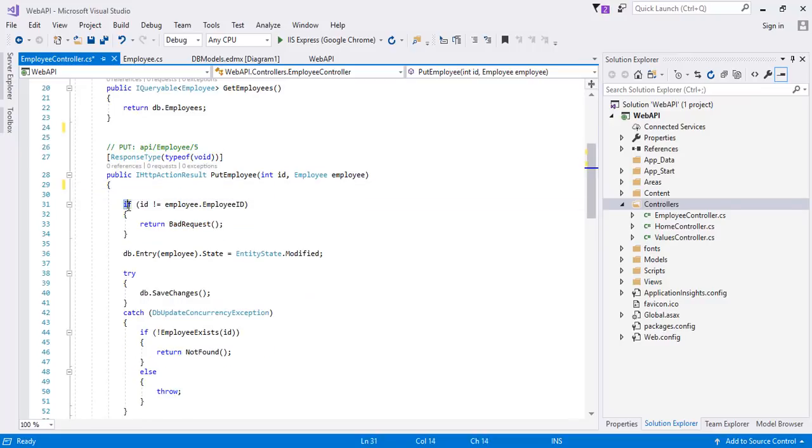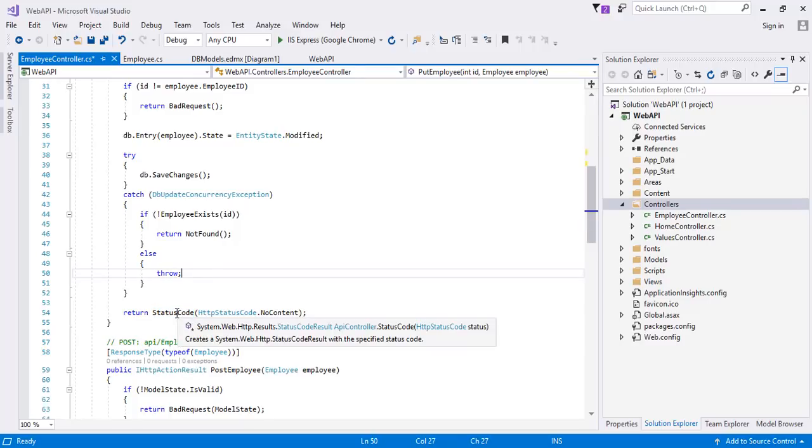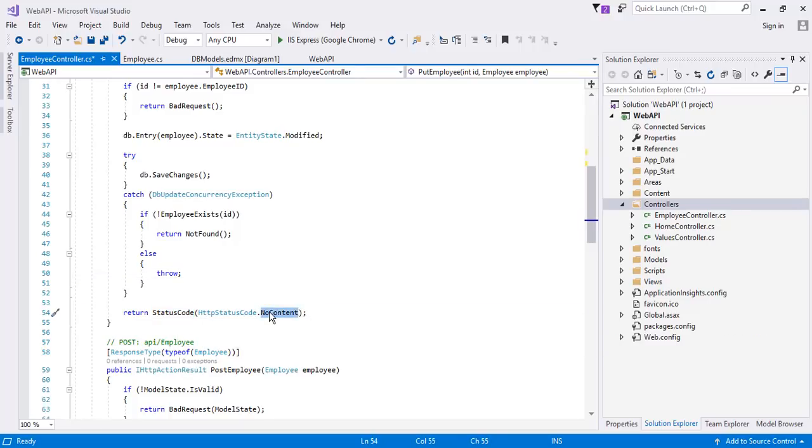So I will remove this from here. Here we have the if clause to check whether this ID and ID inside this object are matching or not. If they are not matching, we will return this bad request. If IDs from these two parameters are matching, we will set this state as modified, and finally we just need to call this save changes method from Entity Framework. And here we have the catch block. Inside that, first of all, we will check whether the given ID is existing or not. If there is no employee with given ID, we will return not found. Otherwise, we will throw the exception. And finally, we will return the status code as no content if everything goes well.